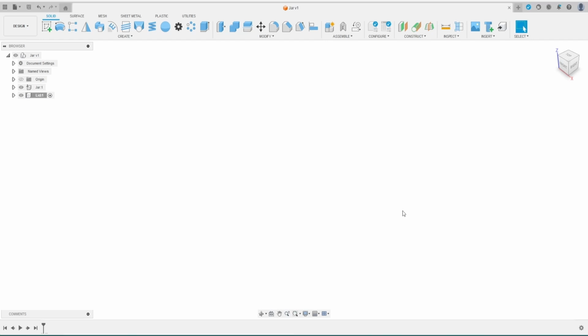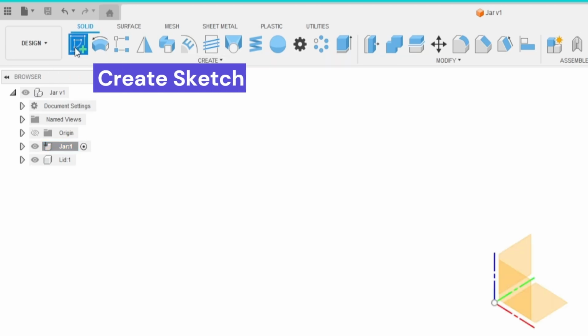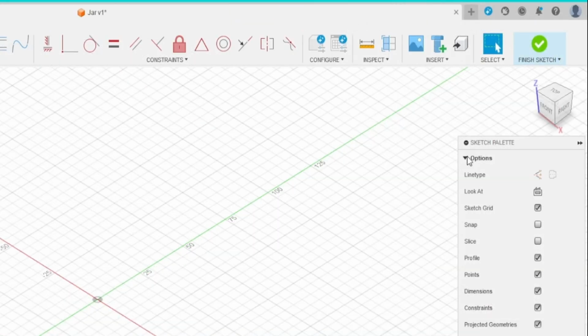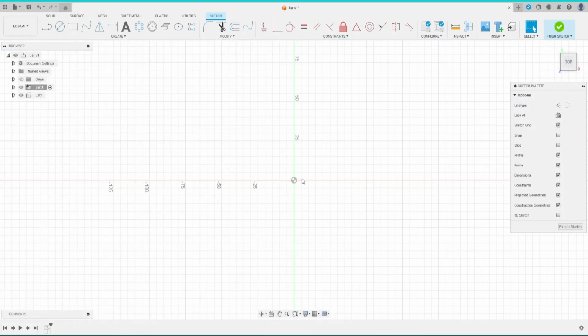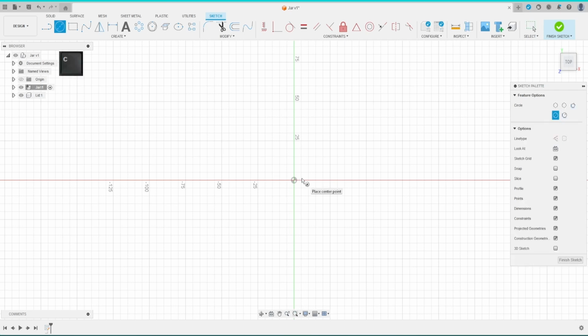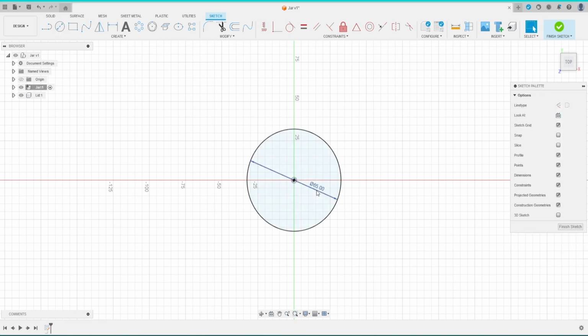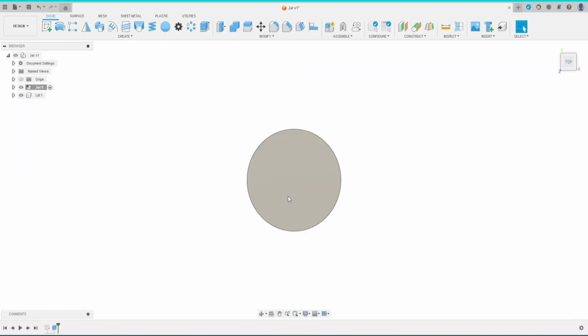Okay, part one is creating the jar. What we're going to do now is go to our browser. We click on our jar. We click on create new sketch, and we're going to use our bottom plane. We can snap our view on our view cube. Now we can make a circle by pressing C, clicking in the center, clicking and dragging out by 65 millimeters. We're going to extrude it by 2 millimeters, and it should look something like that.